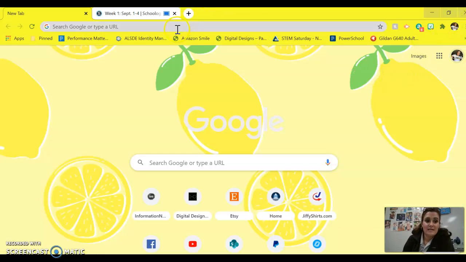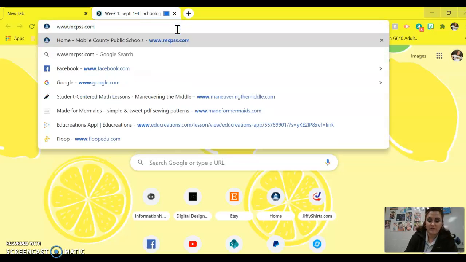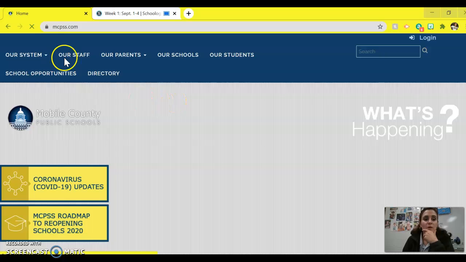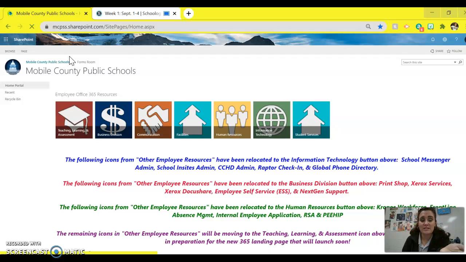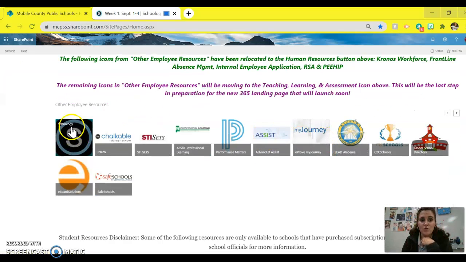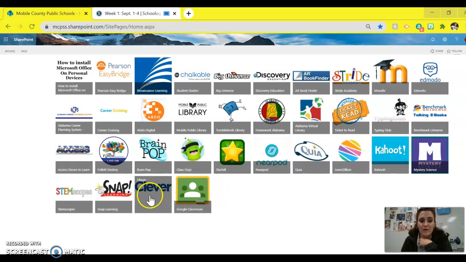If that is signed in, you can always then go to the main MCPSS page, click Our Staff. If you weren't signed into Google, when you click Our Staff, the option will then pop up for you to put your email and password in, which is fine if you do it that way. That will then bring you to this page. You can scroll down and access Schoology from there with this app right here. Or you can scroll on down and you can go through the Clever app, which is right here.